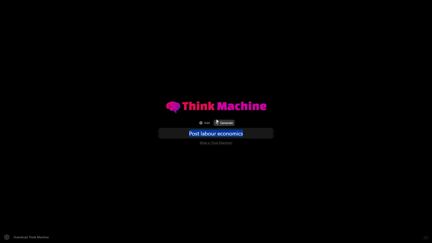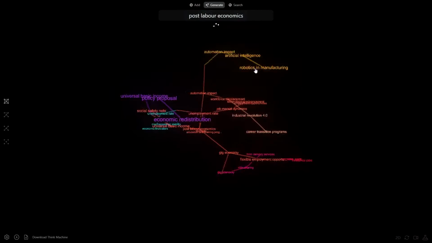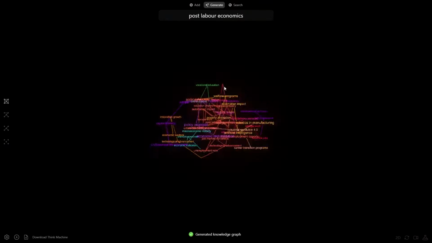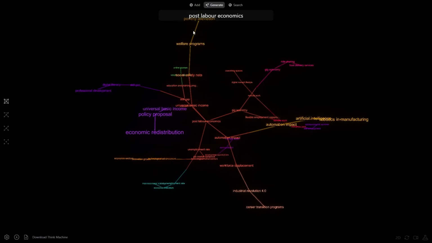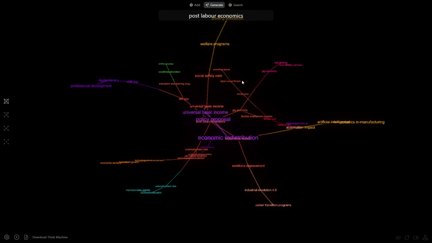The reason I like ThinkMachine, and it's just going to take a moment, is that it allows you to visualize everything. It seems that on the back end they are using GPT-4. You could use Claude Opus or Claude's models, which are pretty advanced AI systems. But the thing is, this is really effective.